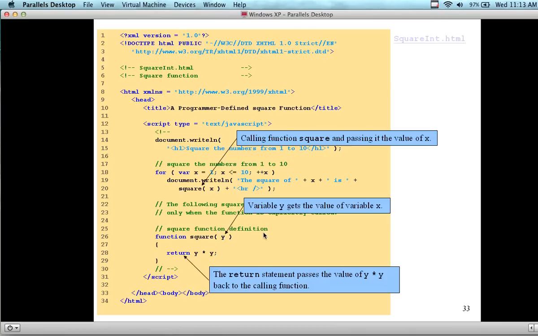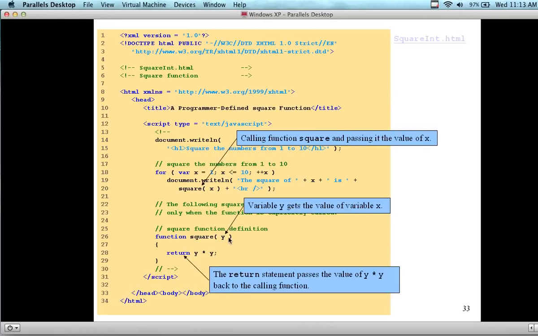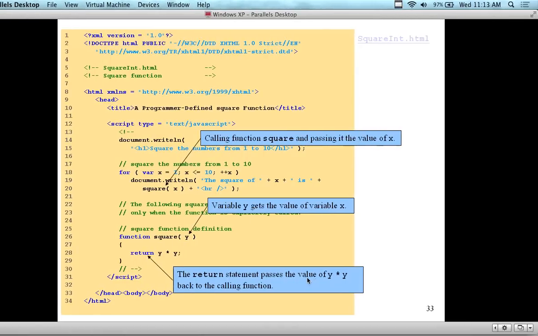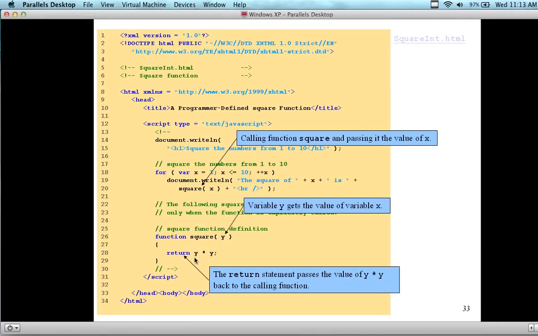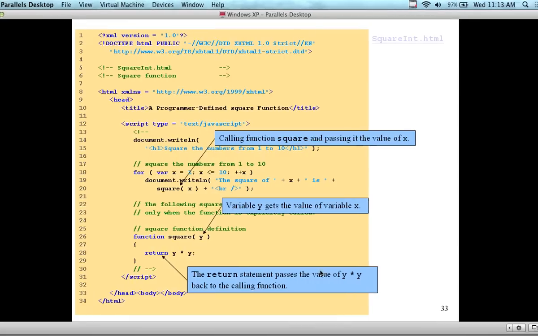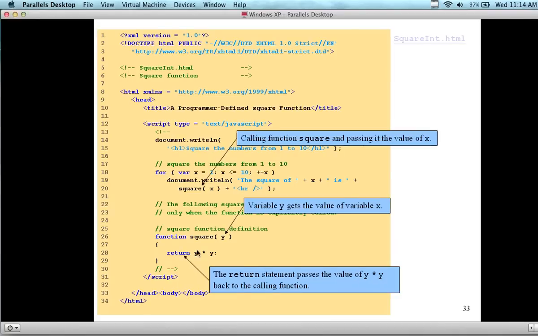So if you don't know what I just said a few minutes ago, then forget it. You don't have to worry about it. But if you are familiar with programming and using functions in other languages, this is passed by value or called by value. So variable y gets the value of the x that gets substituted in here. Then the return statement passes the value, which is why it's a pass by value, and this is a call statement actually, and this is a pass statement, which is why I said both. But you're not going to know that unless you've done any programming. So the return statement passes the y times the y back to the calling function.